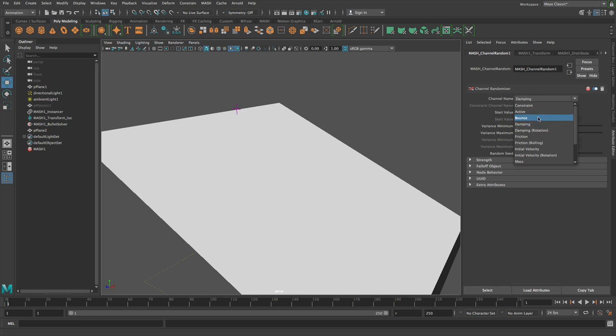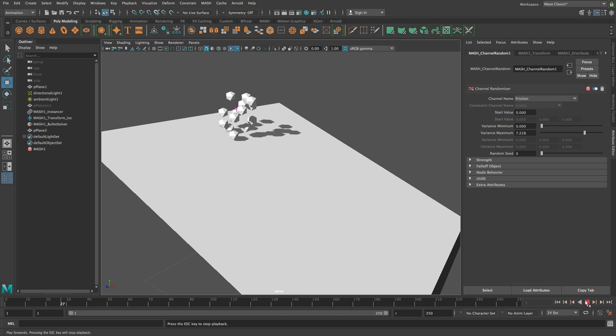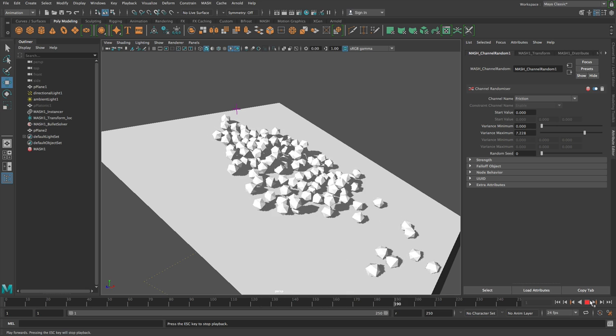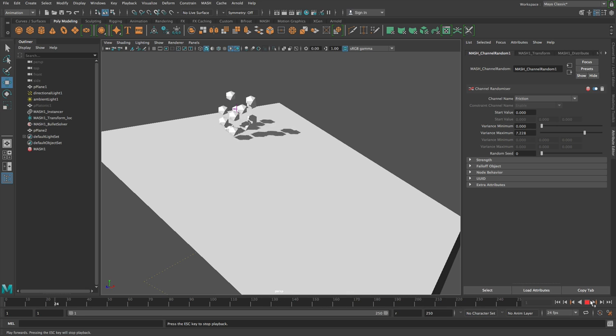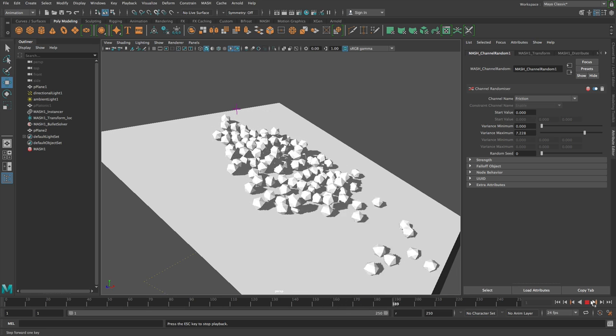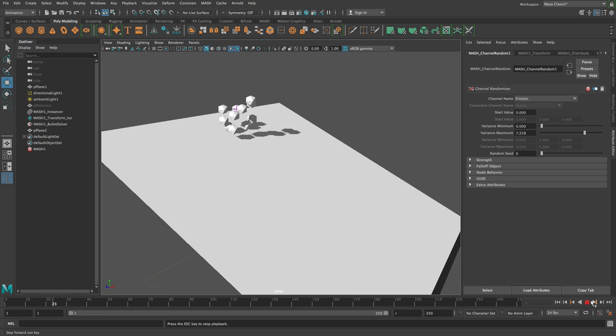We can change this to friction and say a minimum of 0 and a maximum of say 7, and you'll get something fairly similar. You see some objects with low friction are rolling and moving much more quickly, and then others are not moving very much at all. So that would be friction.